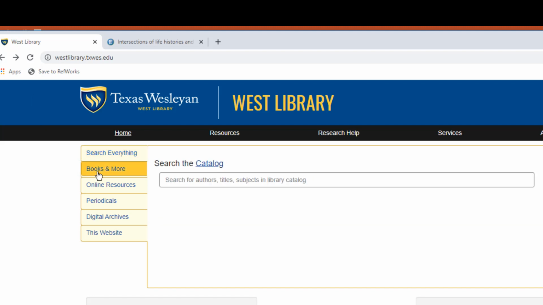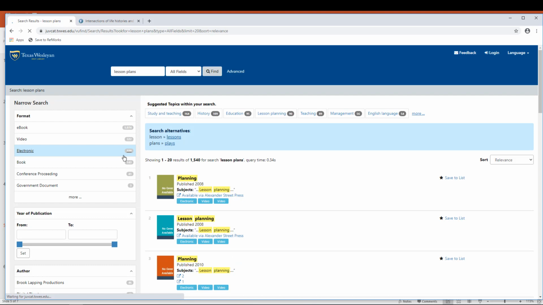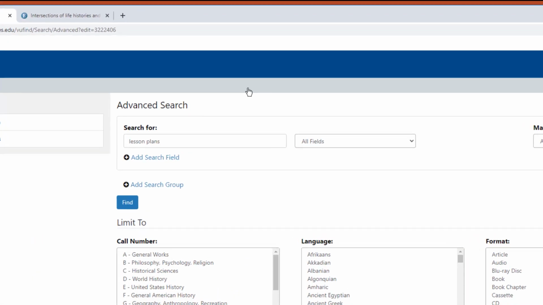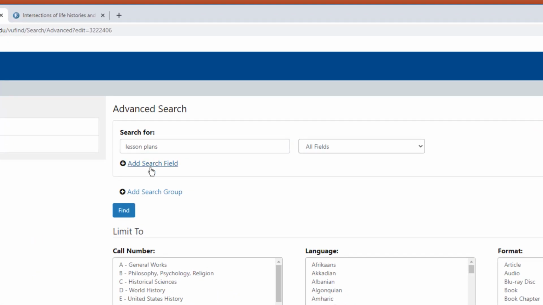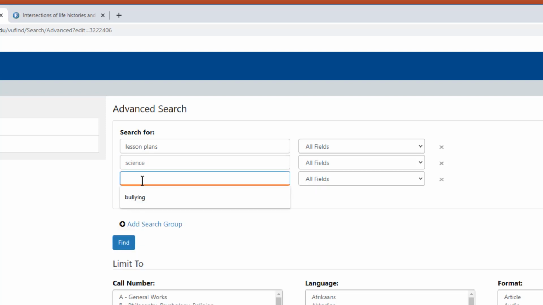So we click on Books and More, and then we can start off again by typing in our lesson plans. Now to add some of the other terms that we used when we were searching for articles, we need to go up to Advanced here and click on Advanced. And then we need to add a search field. So we type in science again, and then we'll add a third, type in elementary.